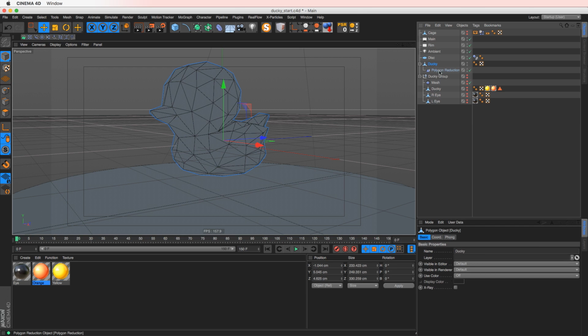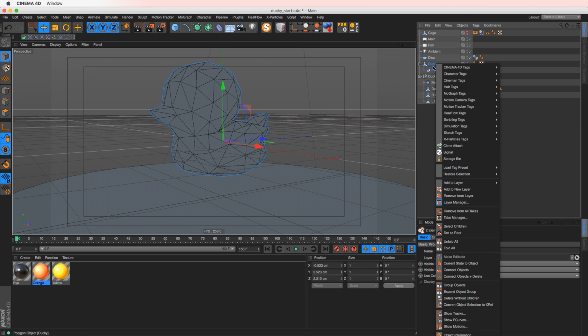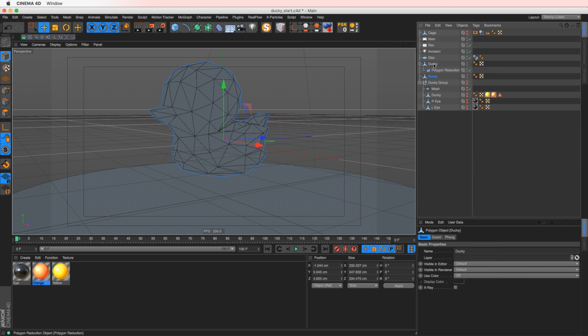We'll just make this all editable, and we'll just right click with both objects selected, go to Current State to Object. And what that's going to do is basically just bake down that polygon reduction into a new object. And this will be our low poly cage.